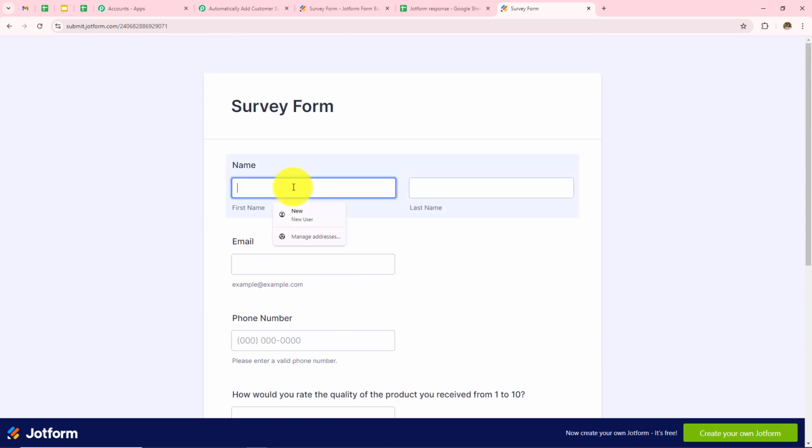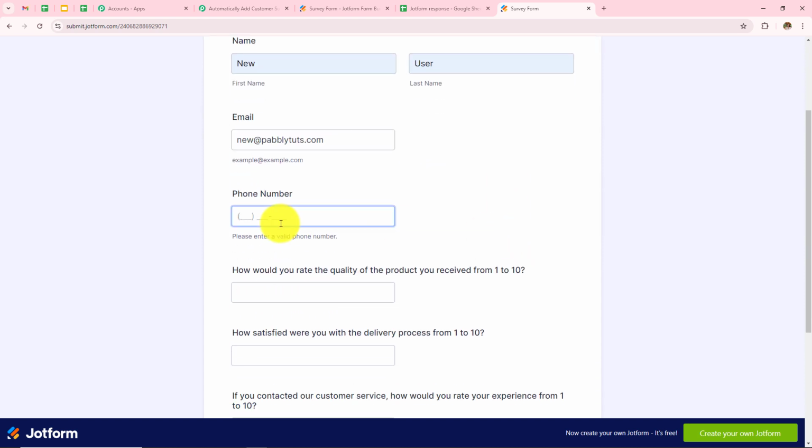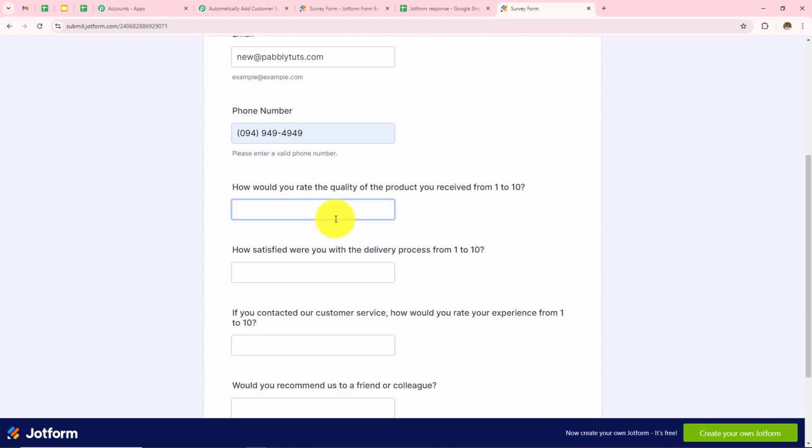So let's say my first name is new and my last name is user. My email address is new@pablitudes.com. Then my phone number is this one. And now I have to rate the quality of the product.